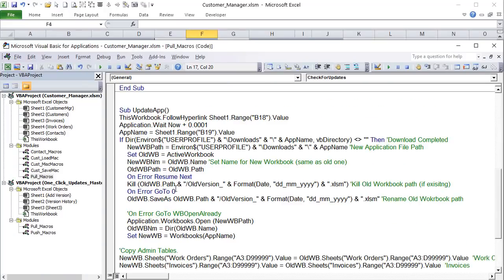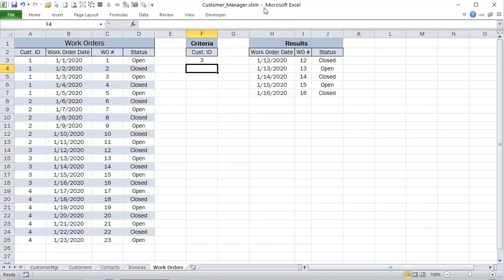So this is the actual macro. When they click that button, it's going to update automatically. How do we do that? Well, the first thing we want to do is set this workbook. I want to download the file. We've got to download it. How do we do that?